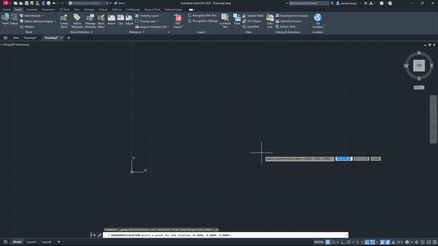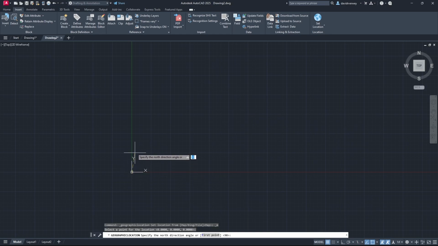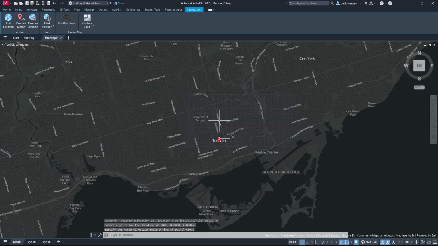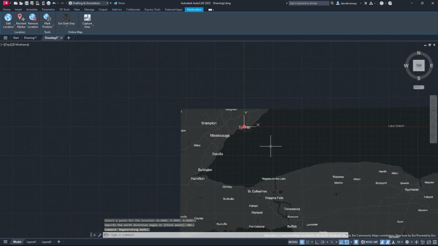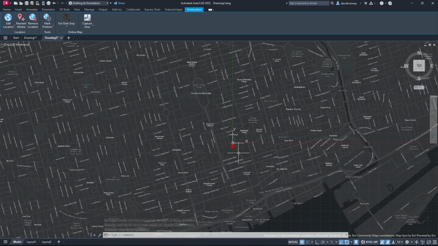We're going to click Next, and then you're going to select a point to insert your drawing from. I'm going to select down here, and it's going to want you to specify the direction north, or you can also do first point. I'm just going to do 90 degrees. Press Enter, and you're going to see that the map was imported into my AutoCAD. This is very useful, especially when you're trying to make drawings on different plots of land, but this is how you use the new Esri Maps.